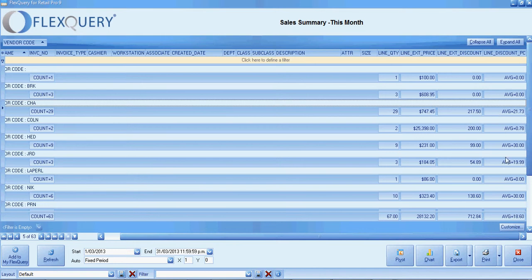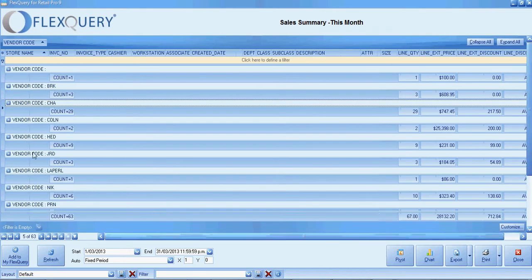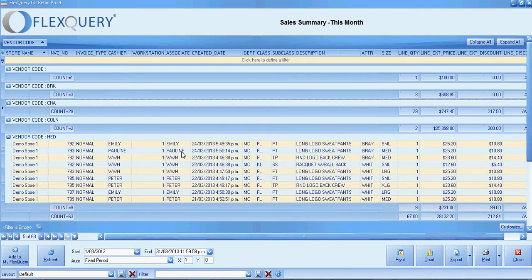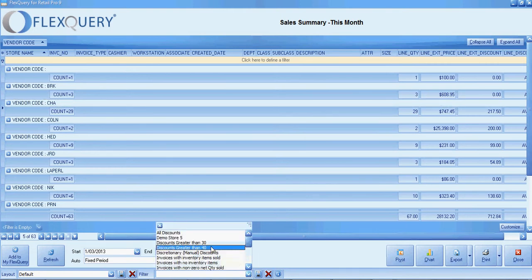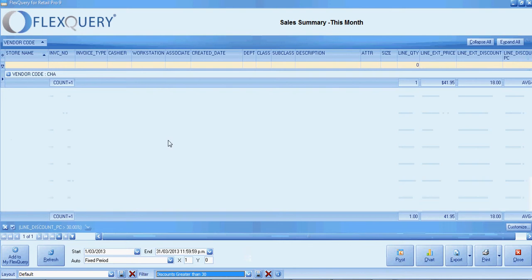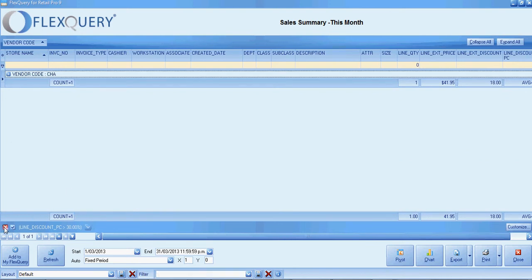So for the discounts, we have here an average of 30% for vendor code HED. If you click on the plus sign, you're able to drill down to the data that actually makes up that vendor code total so that you can identify items that exist. You might want to apply a filter, for instance discounts greater than 30, which additionally will filter only for the suppliers that count.